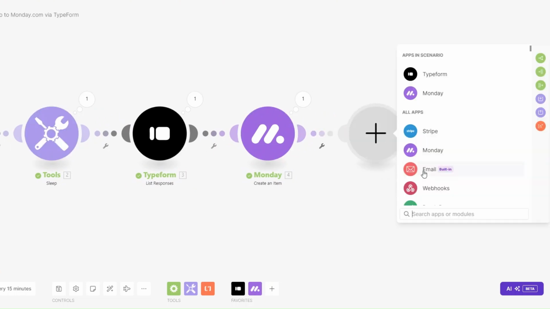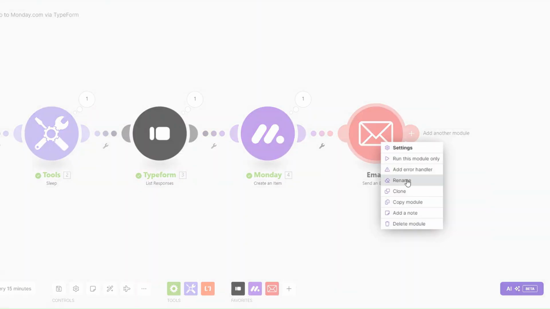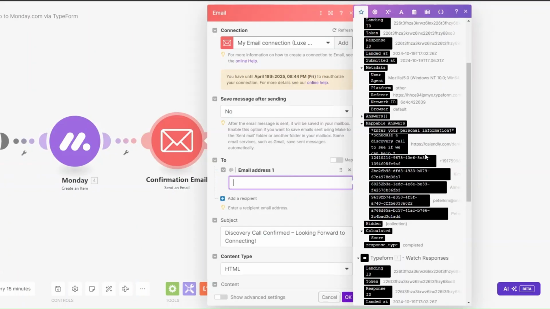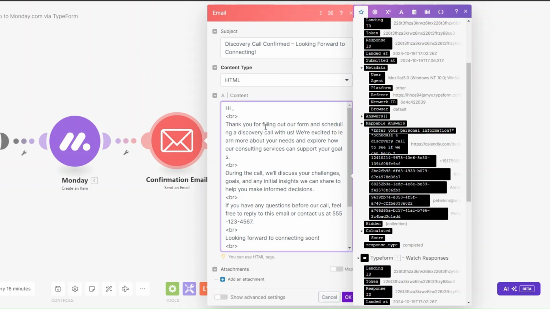So here, I'll search for email and then click on send an email module. I'll rename this email to confirmation email. Then click on OK. For the email address, we'll add the email address the client just submitted on our form. And then the subject line of our email could be on the lines of discovery call confirmed, looking forward to connecting.